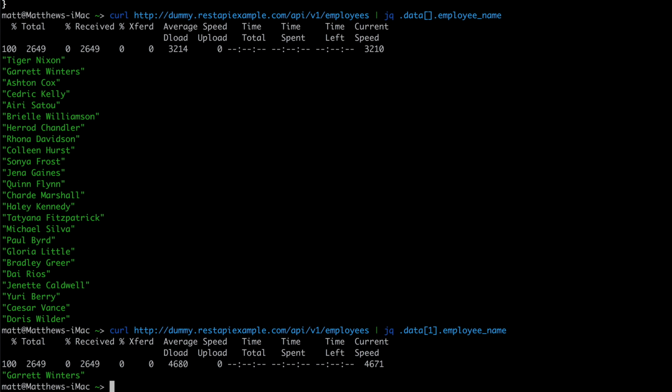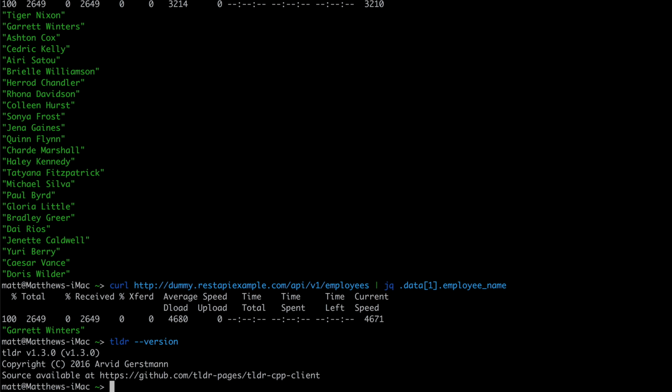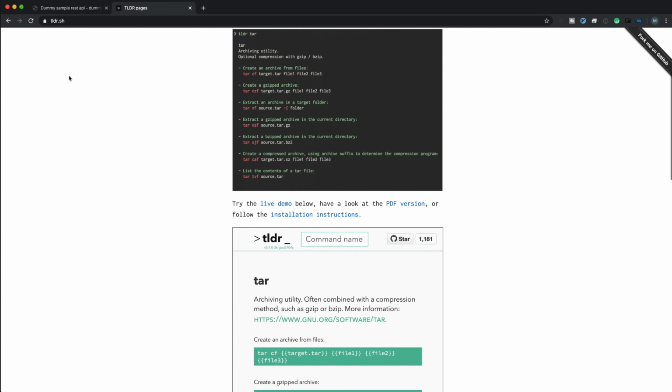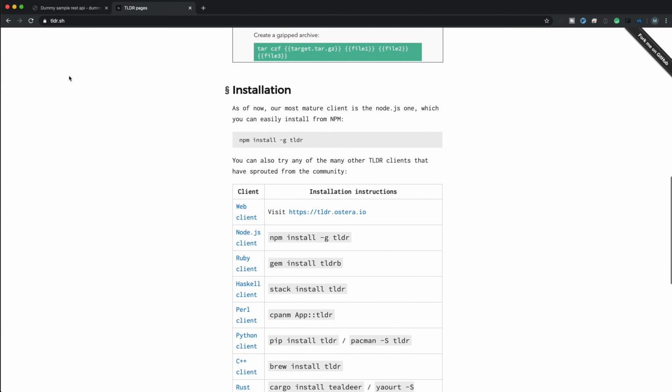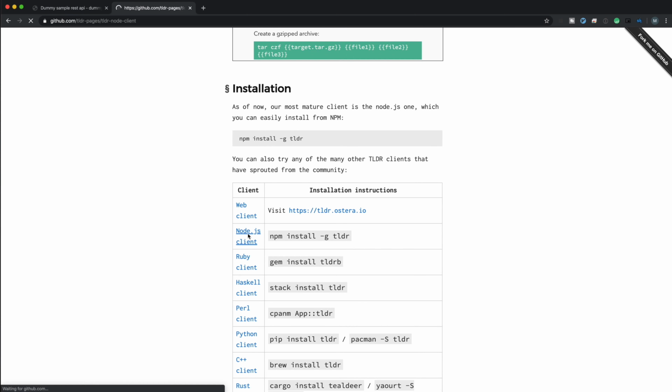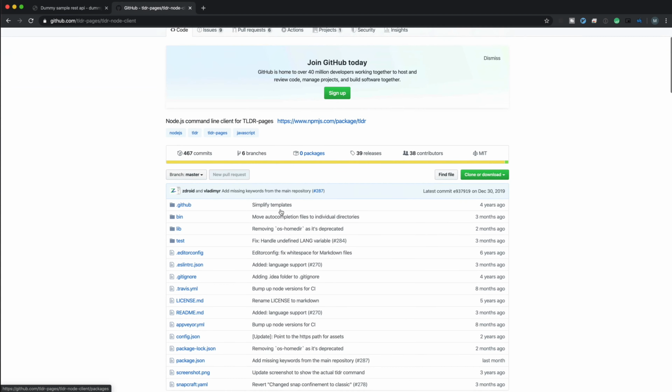Using brew is not always the best way to install something. Try out the command tldr --version. It says version 1.30 with the date of 2016, but if you look at the TLDR website, you'll see that the most mature client is the Node.js client, and that was last updated a couple months ago.